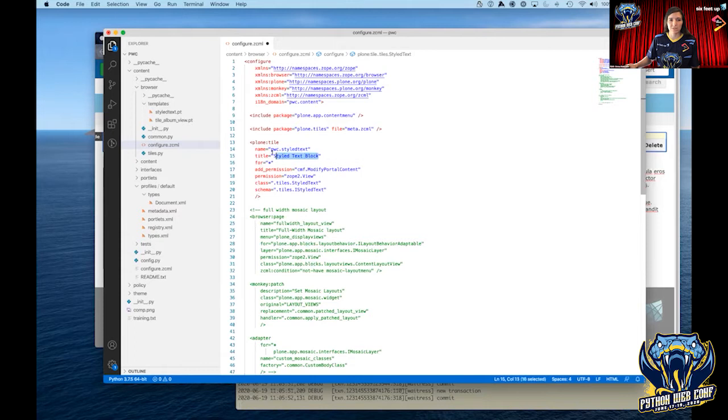I'm giving it just a title so I know what this is. It's available for all interfaces. It has an add permission of cmf.ModifyPortalContent. And now this means that anyone that has permission to edit this page in Plone has permission to add this tile.